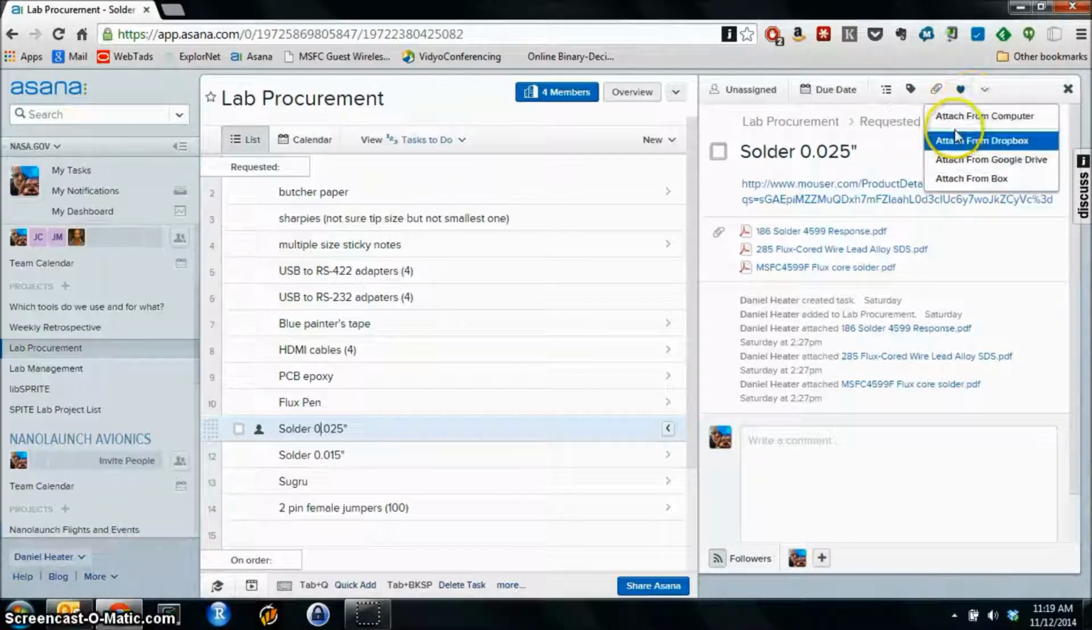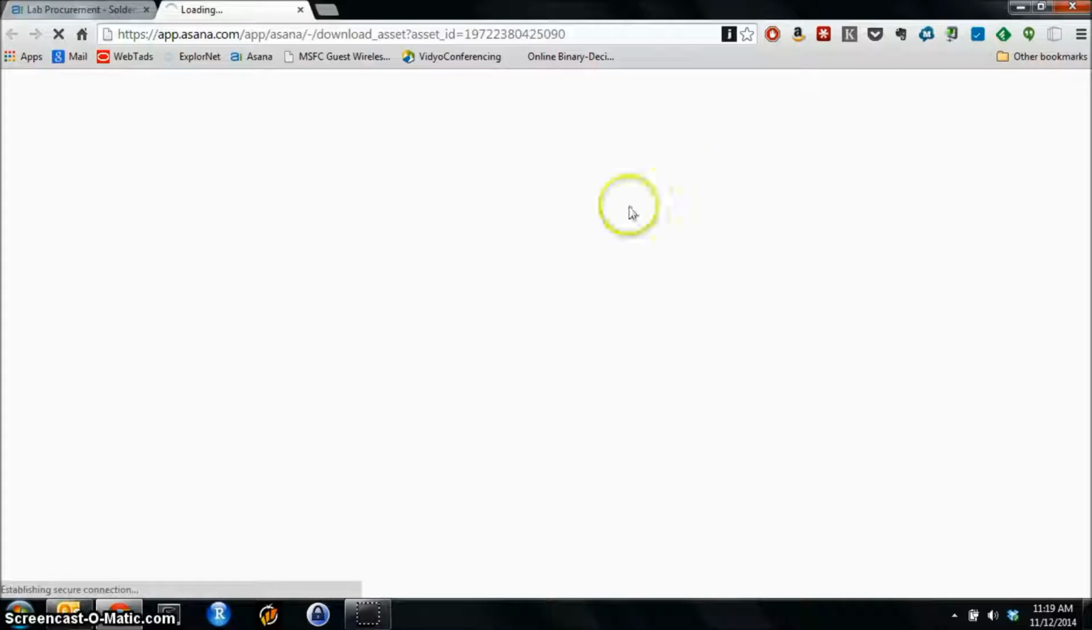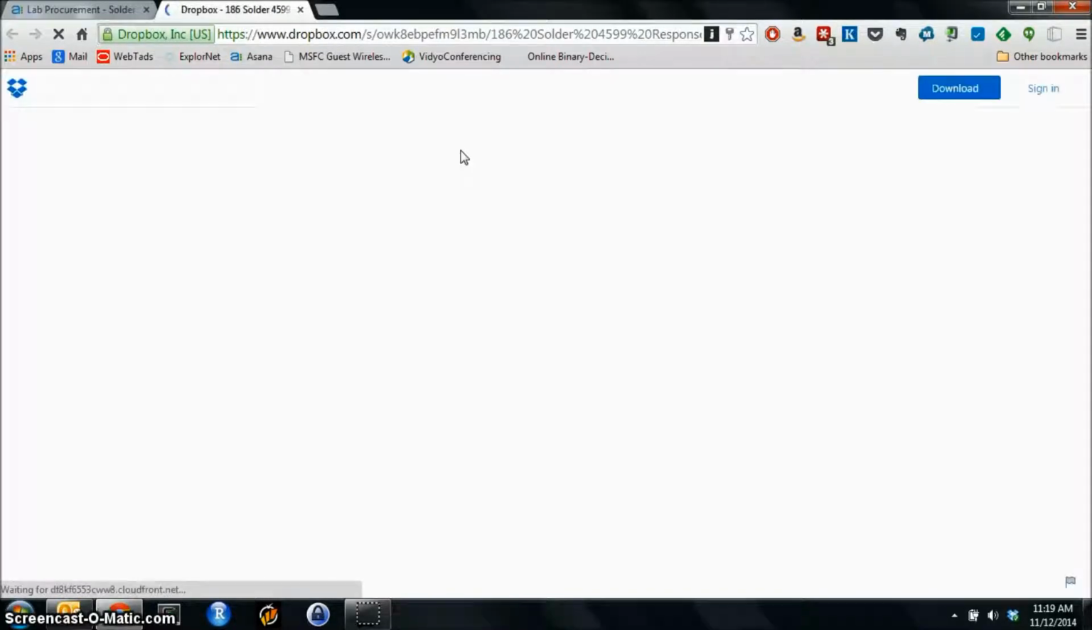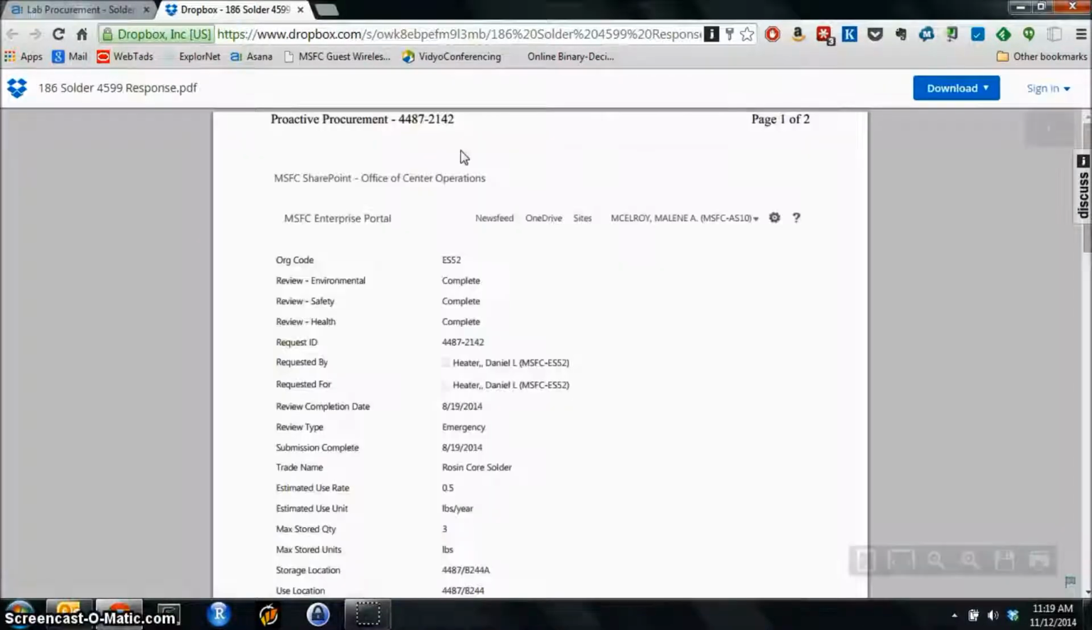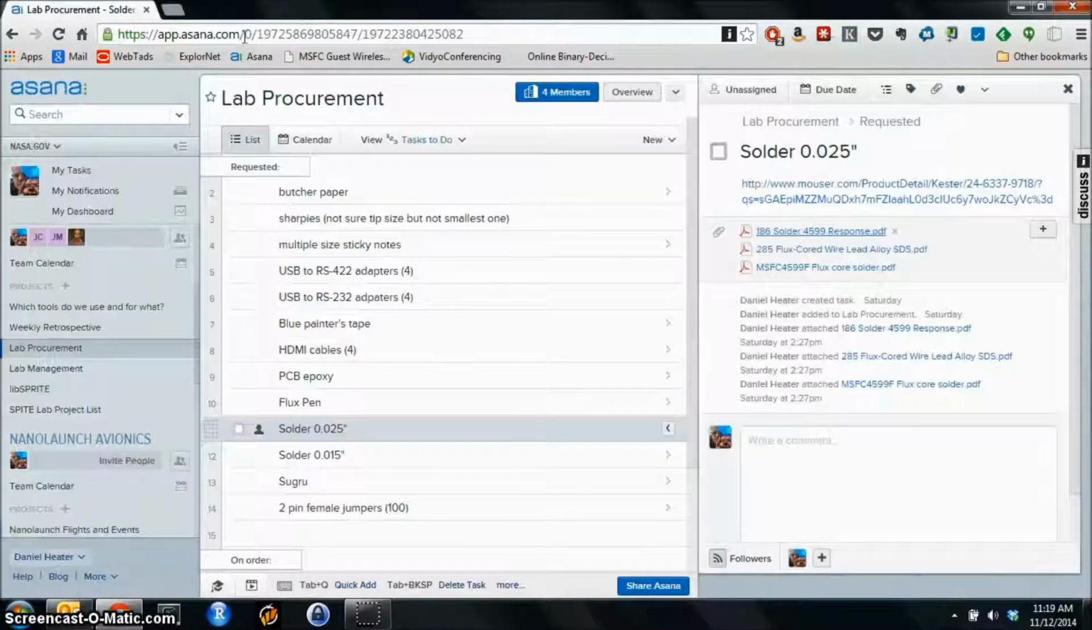Those attachments can be from your computer, or they can be from Dropbox, Google Drive, or Box, and they actually still live in Dropbox. So if I go to that, it's going to take me to the file on Dropbox. It's not actually in Asana. So if I get an updated form, I drop the updated form on here, and the task will reflect the updated form.